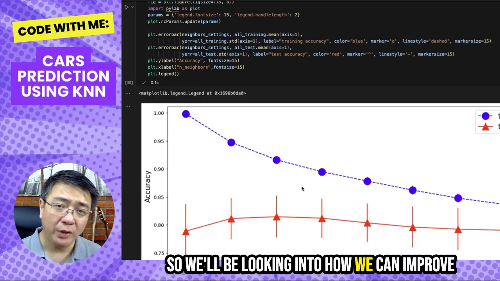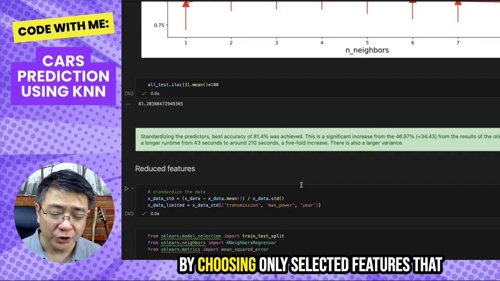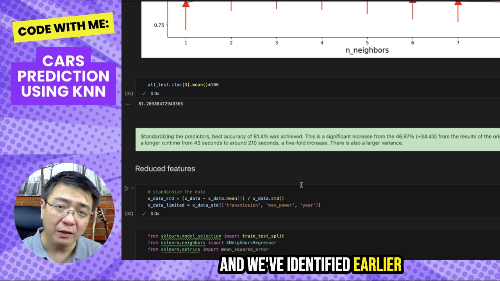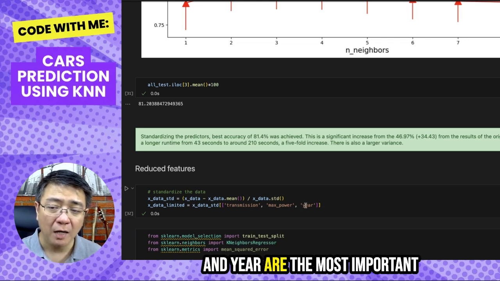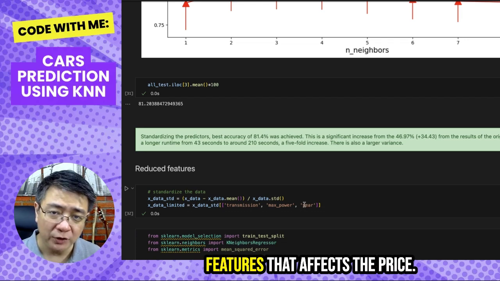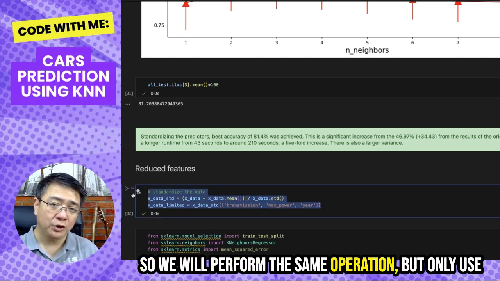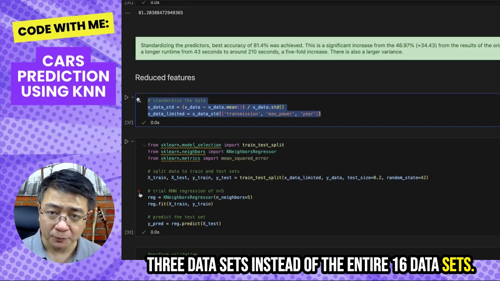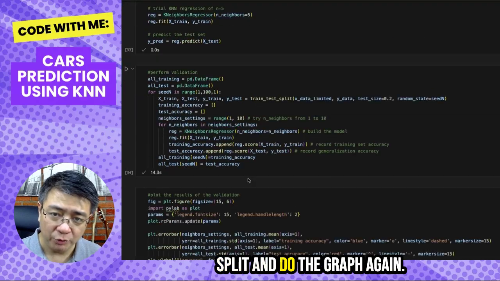So we will look into how we can improve the runtime performance of this model by choosing only selected features that of high importance to the selling price. And we've identified earlier from the correlation map that transmission, max power, and year are the most important features that affect the price. So we will perform the same operation but only use 3 datasets instead of the entire 16 datasets. We then perform the train test split and do the graph again.